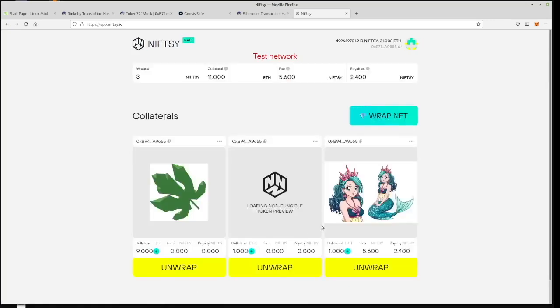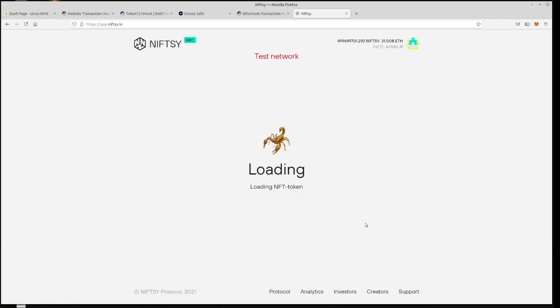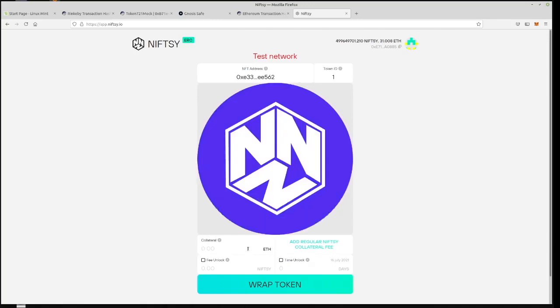Here we enter the smart contract number. Previously it was the dashboard. Here I entered a new address, a new ID token. I'm waiting to download the image. Here's a new and not yet wrapped NFT.